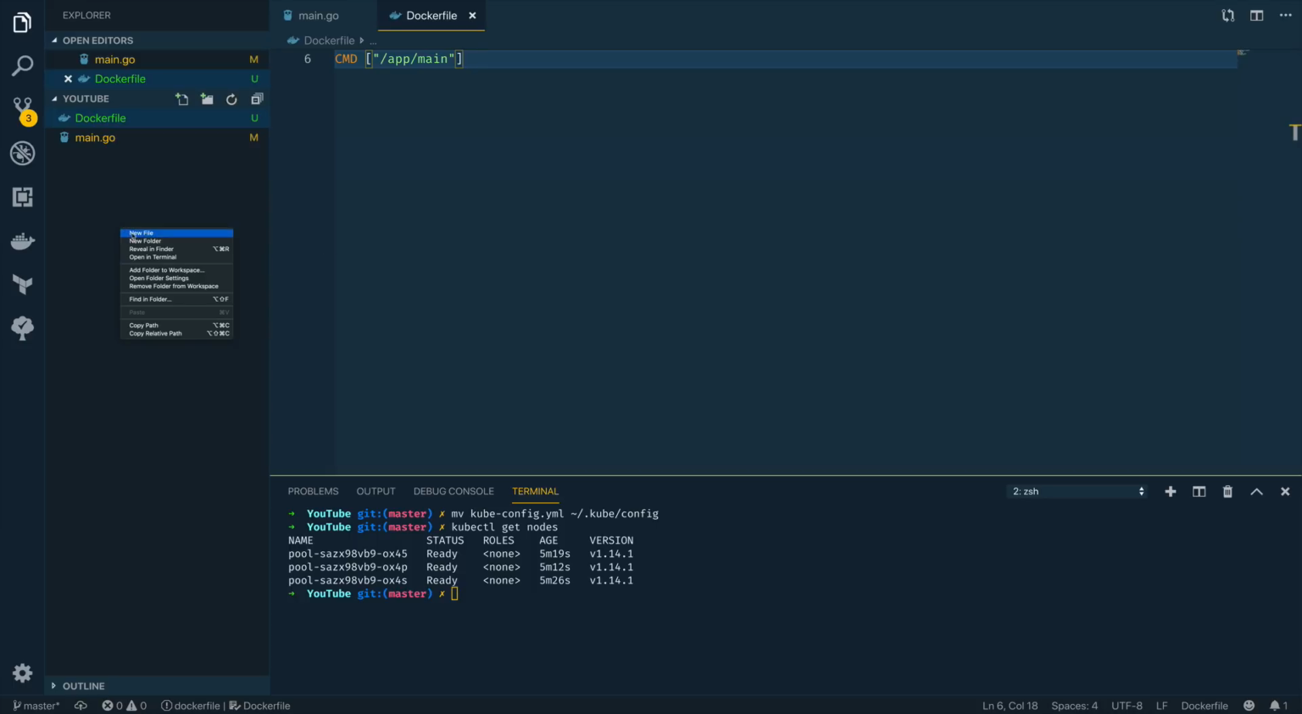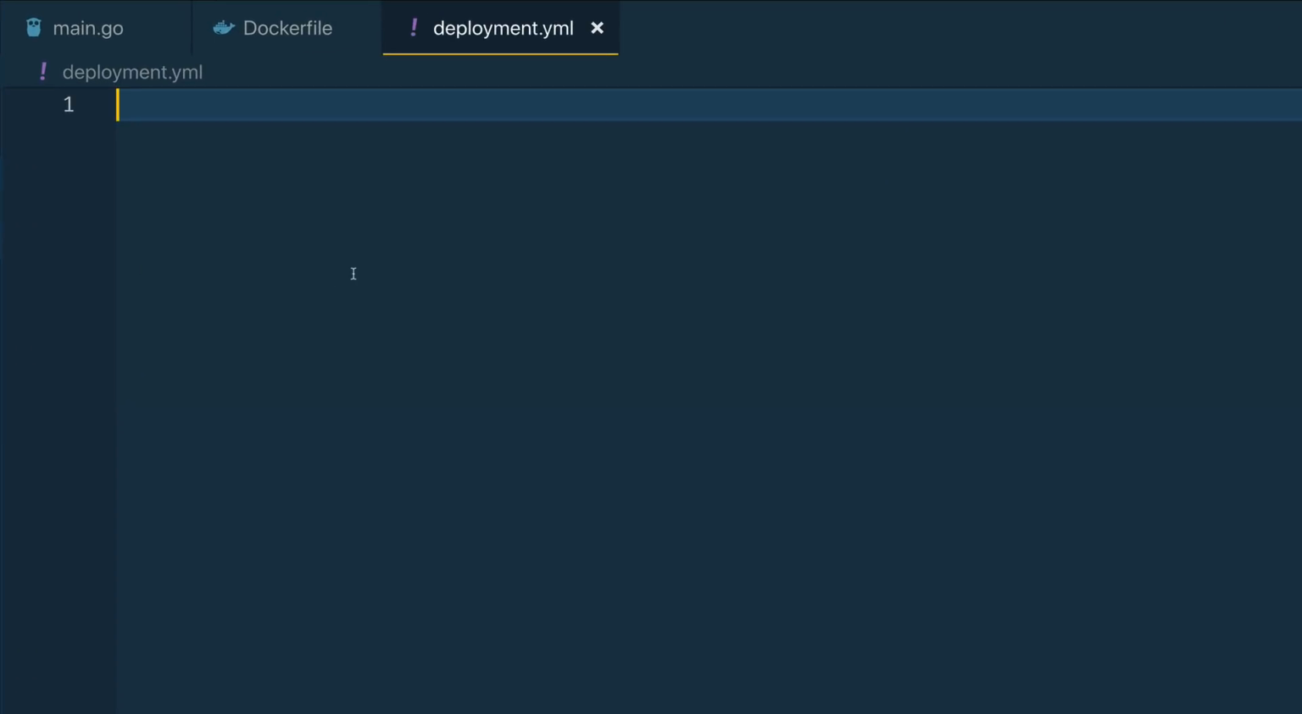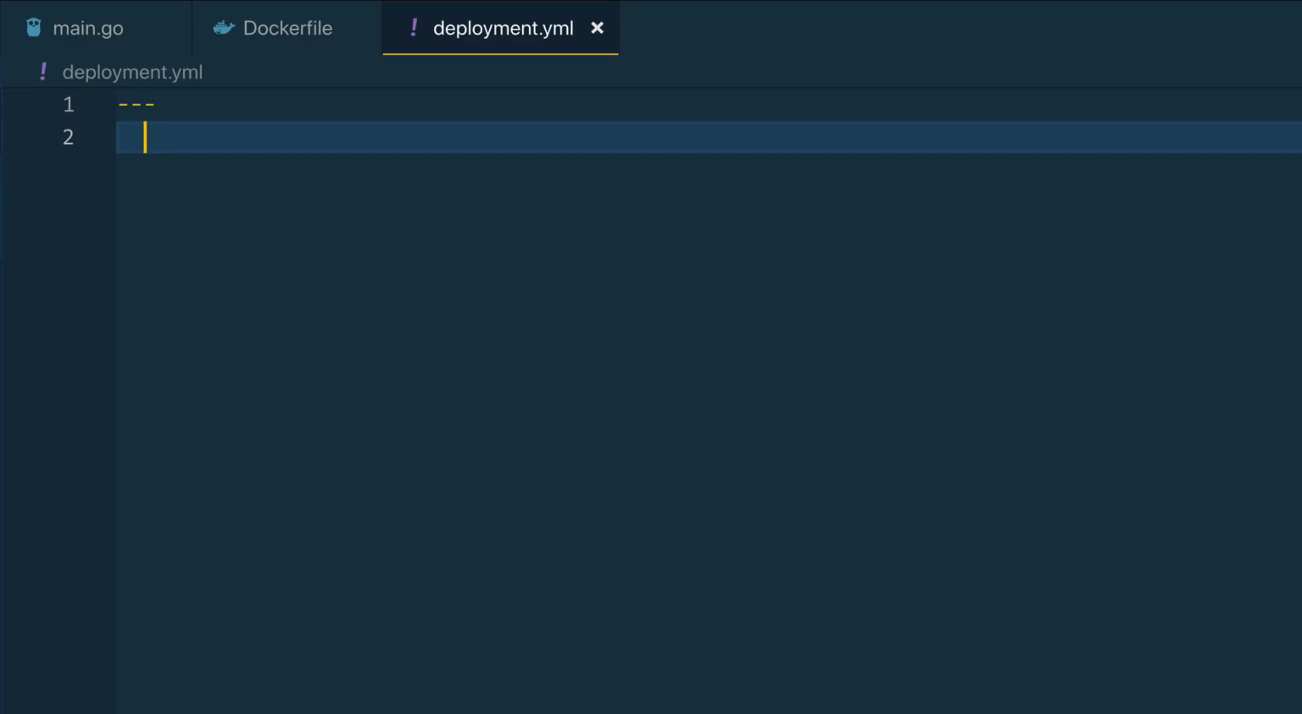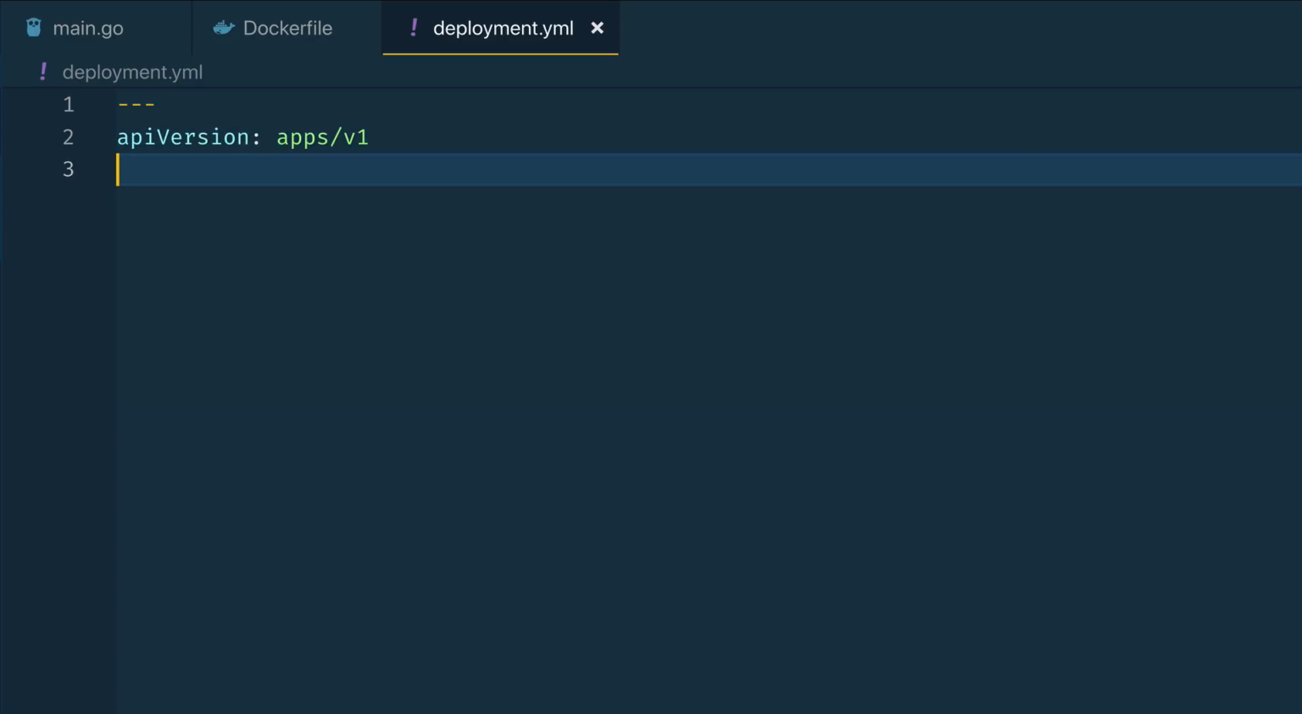Cool, so I'm going to create a new file within my project and call this deployment.yaml. And within this, I'm going to define the following. I'm going to start off by defining the API version that we wish to use, which is apps. And I'm going to specify the kind that I'm defining within this deployment.yaml, which is going to be deployment.